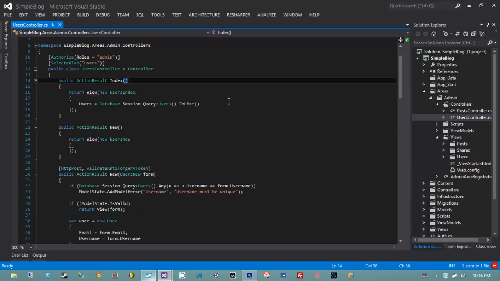Okay, so what do we need to do? Well, the first step is we need to show a list of roles that the user can have on the new screen and the edit screen. How do we send information back from the controller to the view? We do it through our view model.